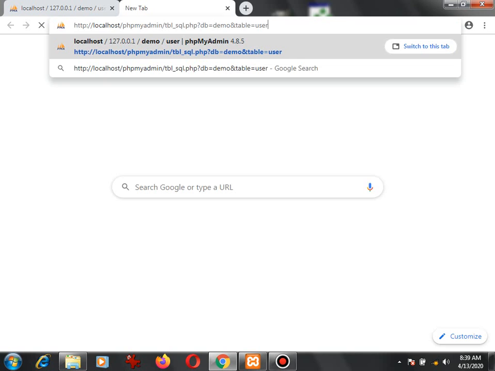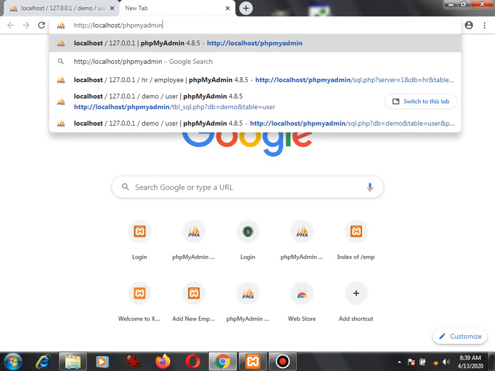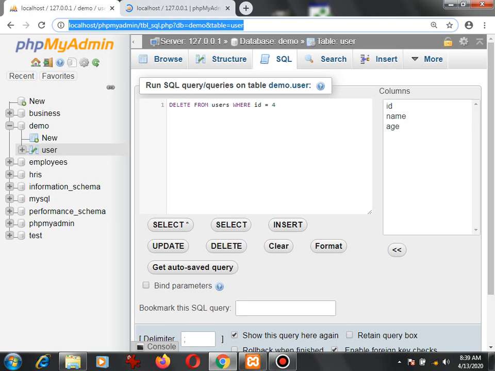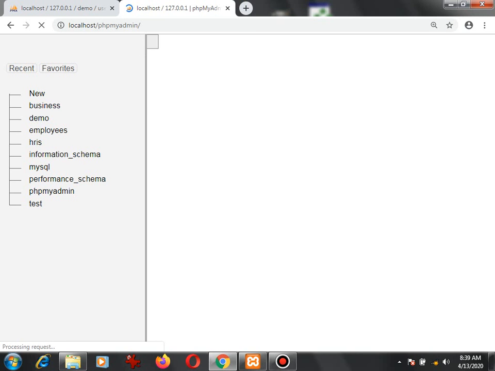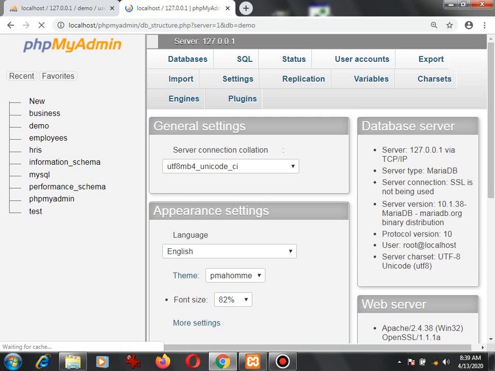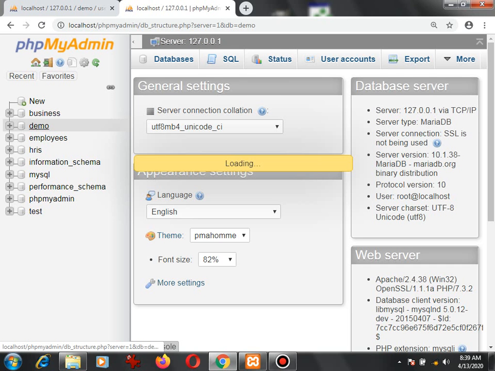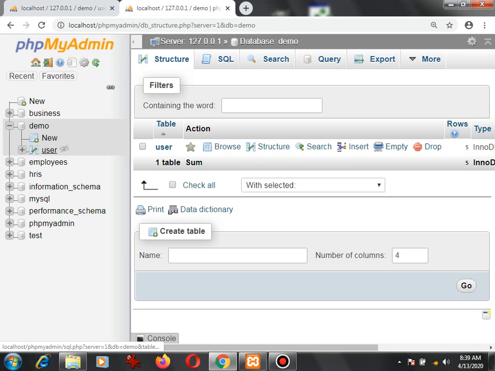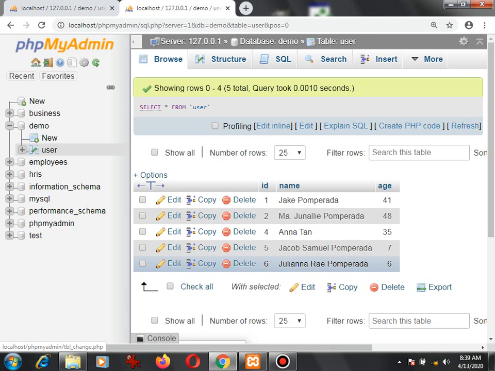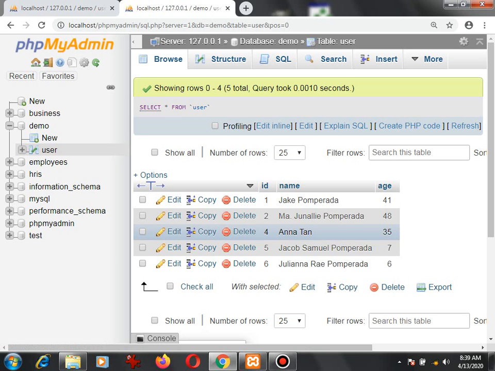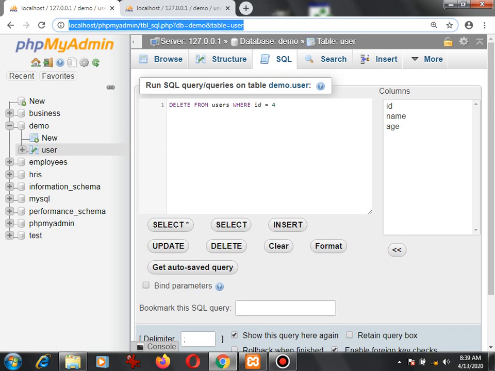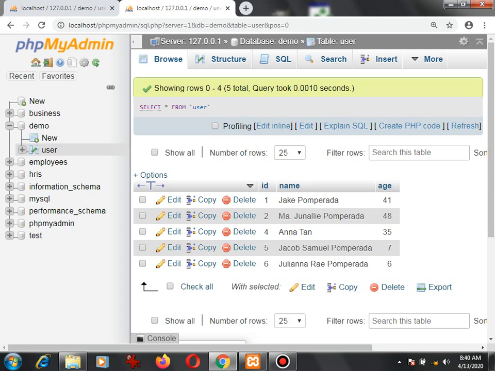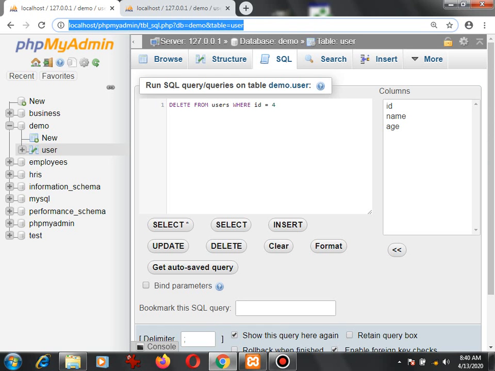I will open a new tab so that we can visualize what we are doing right now. Take note that the 4 here refers to the ID of Anatan in our table user. So here in our demo, the ID of Anatan is 4. The age of Anatan is 35. By issuing this command, delete from user where ID equals 4, we are referring to the record of Anatan. The ID represents the ID of the person Anatan. It is also the primary key.